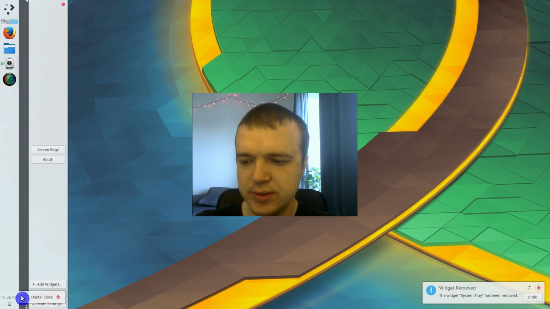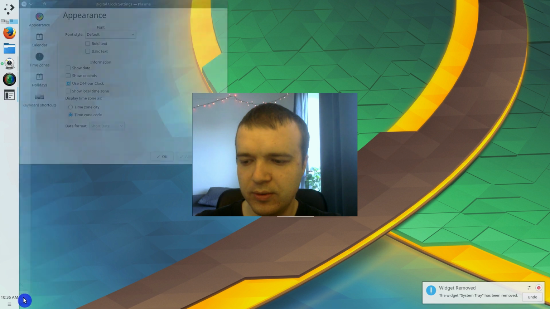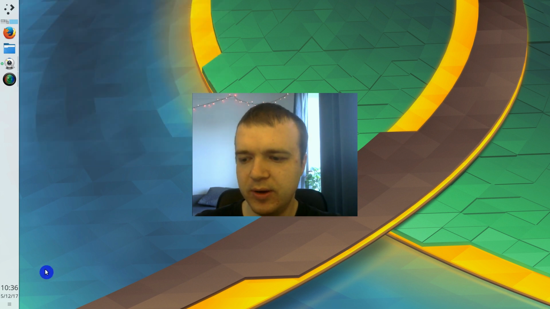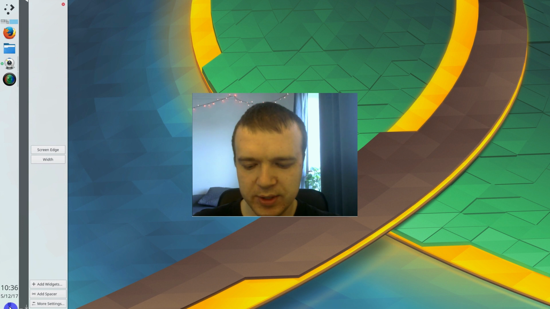I also would like to change the clock settings. So you go to the settings menu. I use 24 hour format. I also like to show the date. We apply. Now the clock is much bigger. And the last thing I would like to do in this panel is to add the widget show desktop.